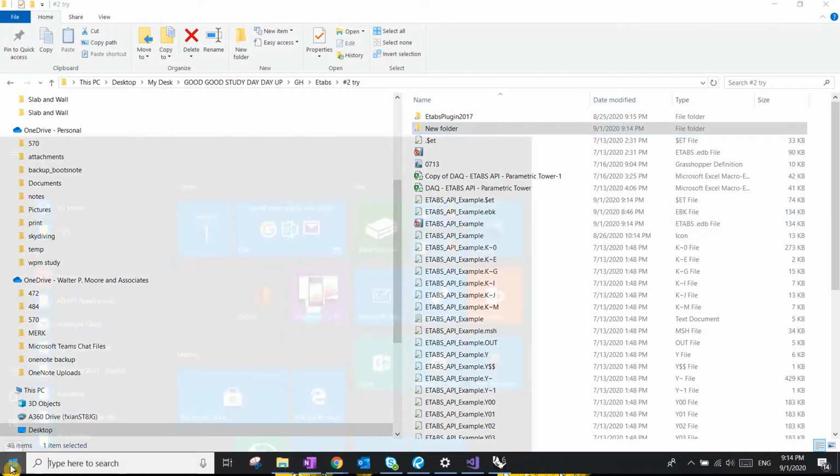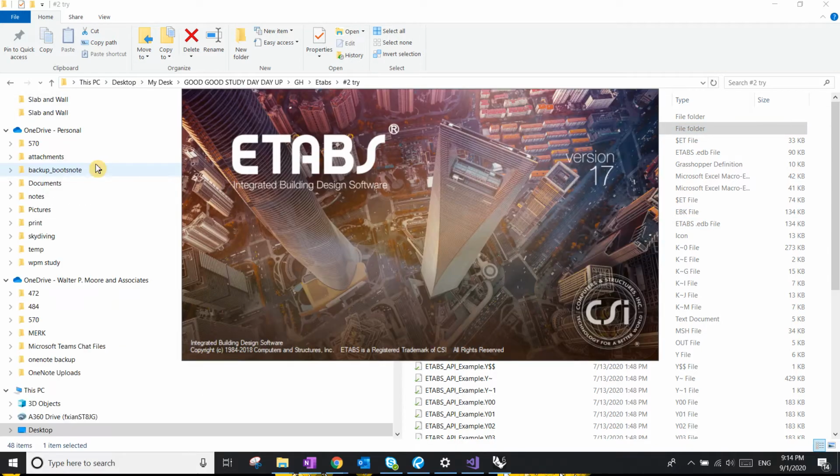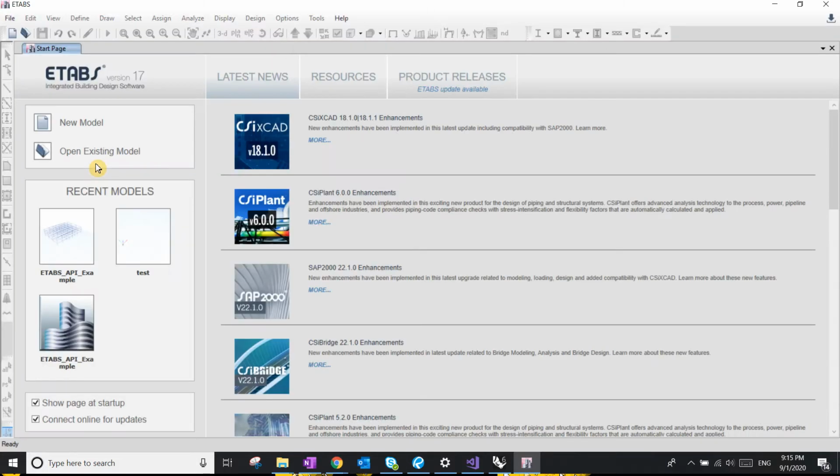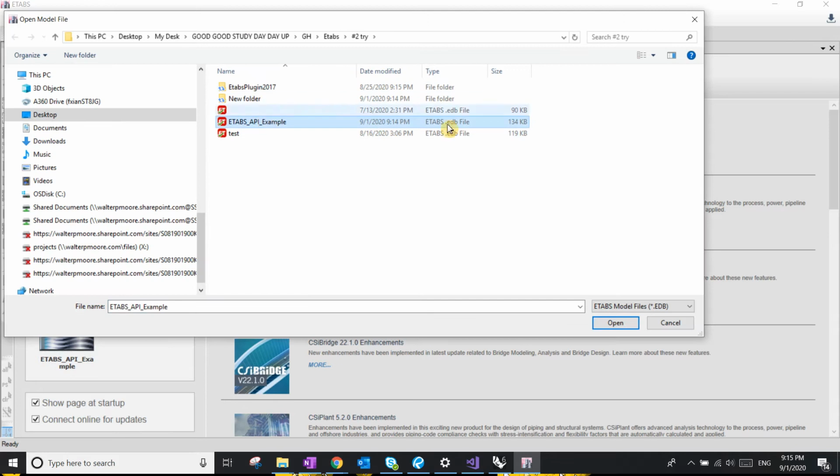So we can take a look at this Etabs model. The component currently can only work for Etabs 17, but it's also easy to add the Etabs 18 reference to the Visual Studio to make it work for Etabs 18. So let's open the Etabs file we just created.